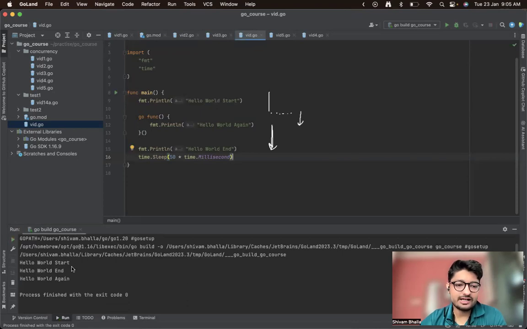Boom. So as you can see, start and again. Again is in the end because it goes to the end, but then it stops for 50 milliseconds. And in that millisecond only, the other Go routine completes its task and prints out hello world again. Okay. So that's the overall magic of Go routines. It spawns, but it has to somehow wait.